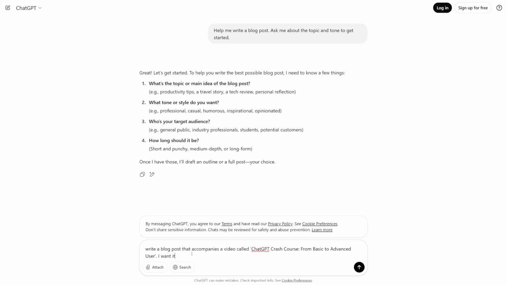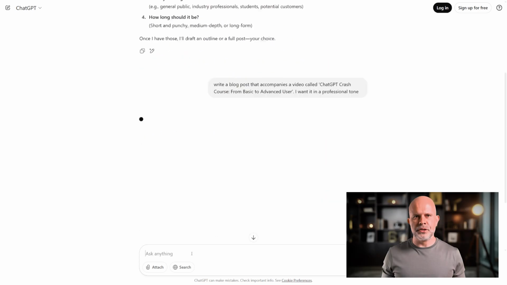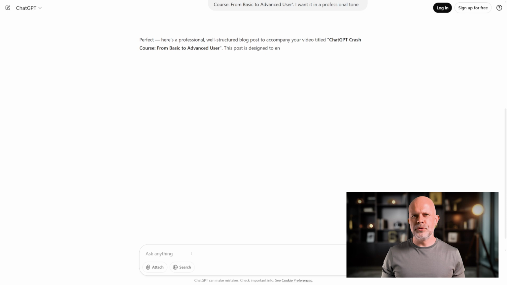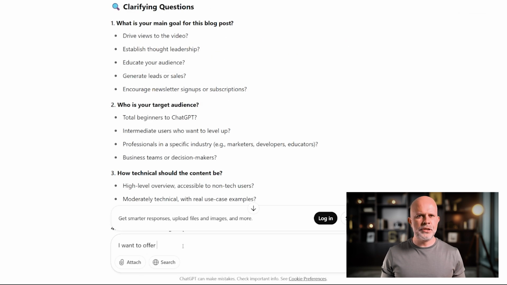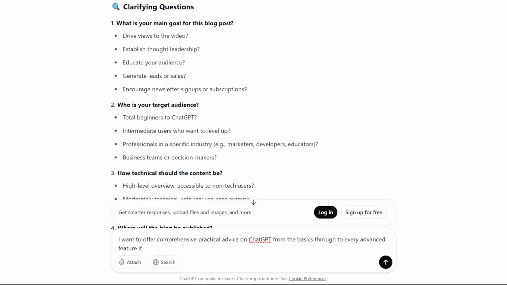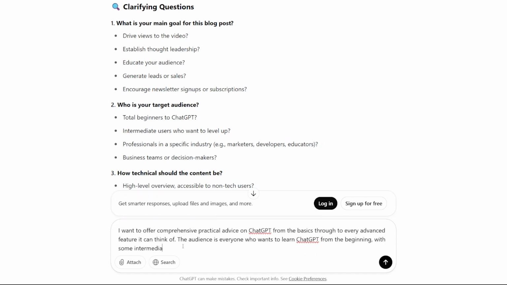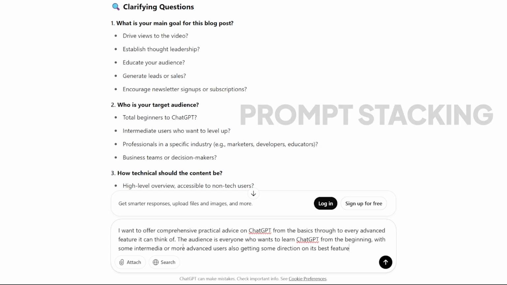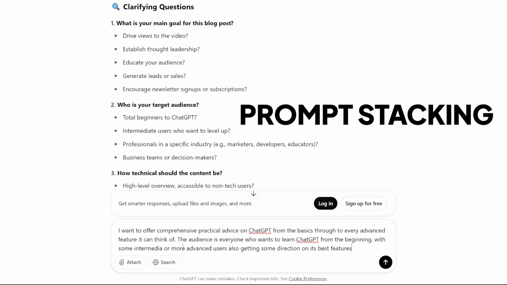From here, ChatGPT might come up with a few different routes. Sometimes it might just write out the blog post straight away, or it could also come up with some clarifying questions. These questions will give it more context, which should get closer to what I want before it writes it out. I want to tell it my main goal, which is that I want to offer comprehensive, practical advice on ChatGPT from the basics through to every advanced feature that it can think of. The audience is everyone who wants to learn ChatGPT from the beginning, with some intermediate or more advanced users also getting some direction on its best features. This is known as prompt stacking, which is basically giving it more detailed instructions.